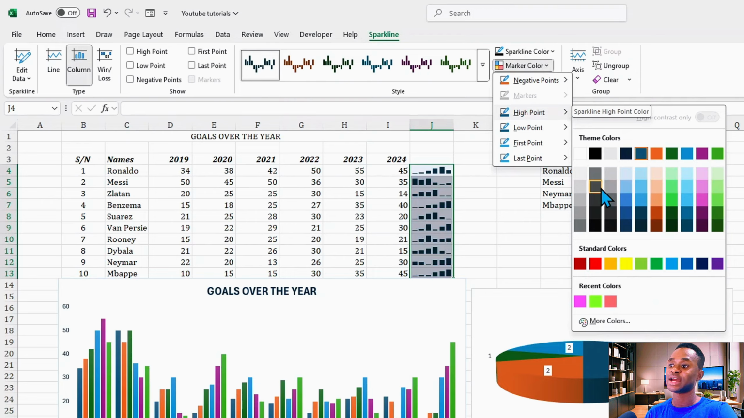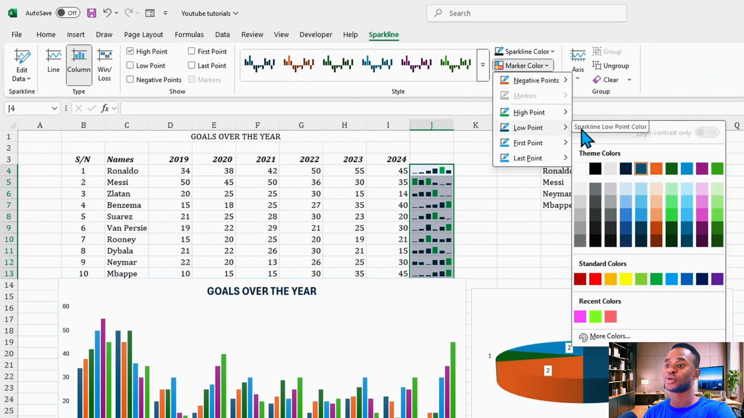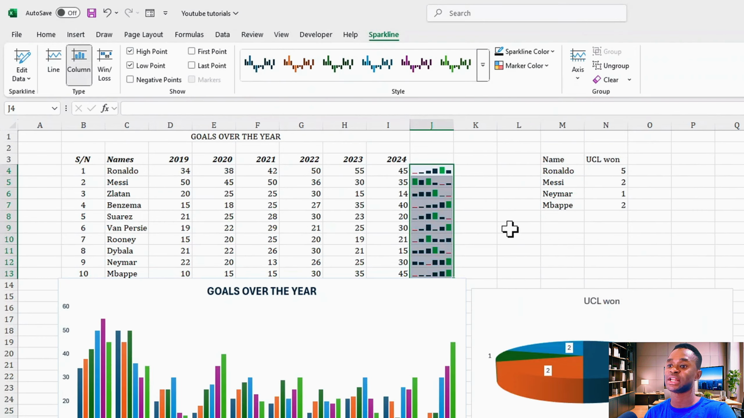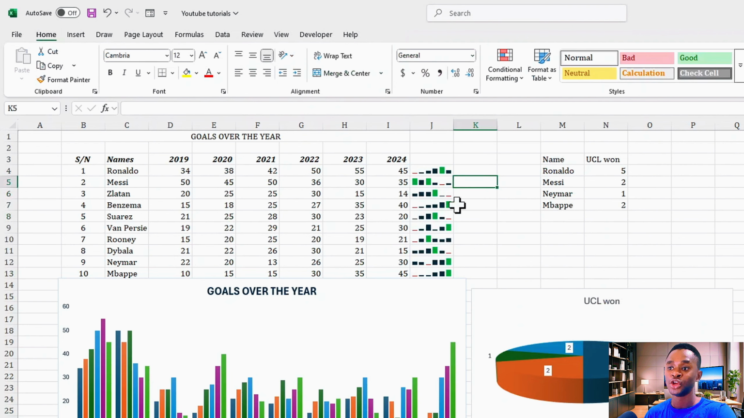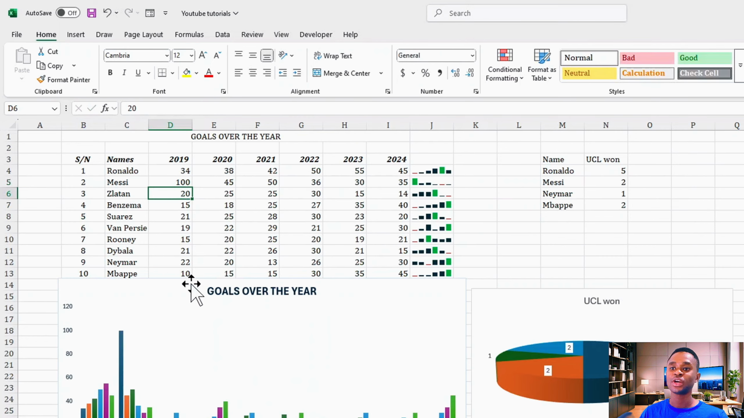So let's say I want the high point to be in green. Okay, so I'll select it. And the low point, so when their goal scoring record was at a low, so I want to find the low point. Let me mark it in red. I'll select it. And now you can clearly see these red marks over here indicating the low point or the low goal scoring records of all these players. So if you are to change this to, let's say, 100 for Messi, then you can clearly see it affects the remaining data.